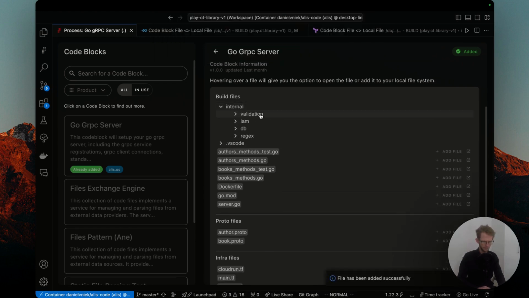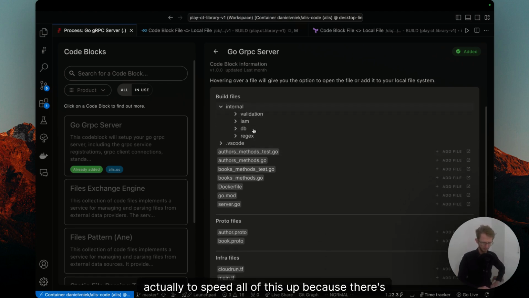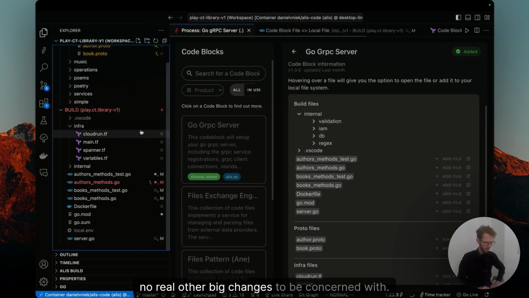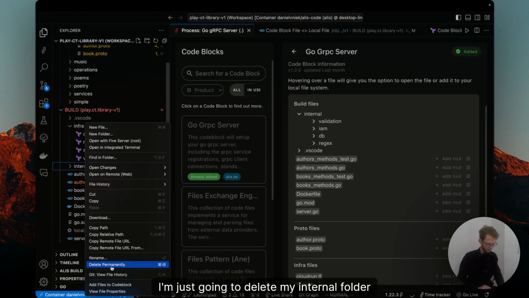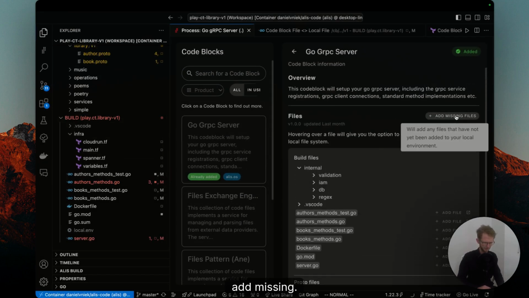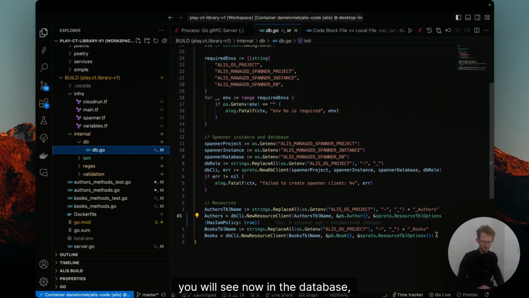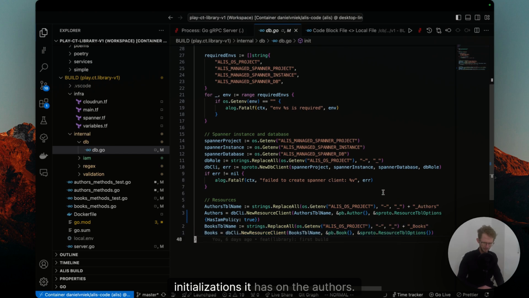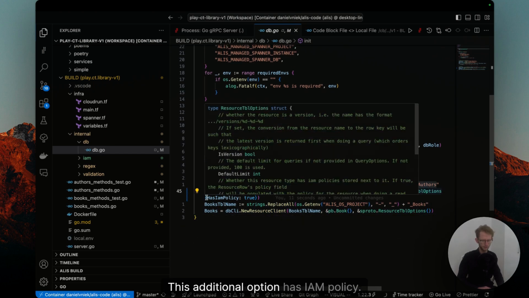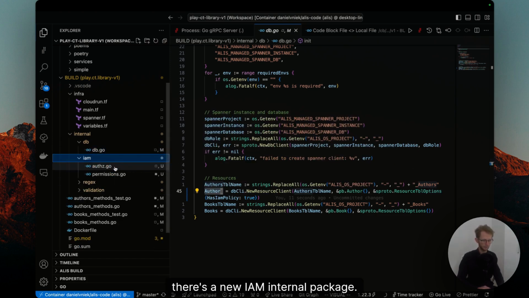Now in internal, the validation will obviously just add the additional validators for the new RPC. So to speed all of this up, because there's no real other big changes to be concerned with, I'm just going to delete my internal folder and then say add missing. Cool. And then you will see now in the database initializations, it has on the authors this additional option, has IAM policy.